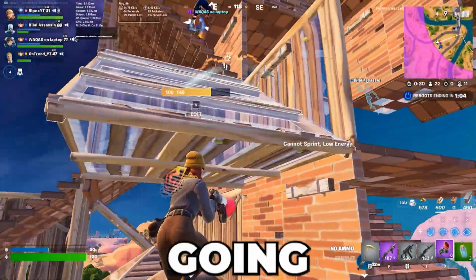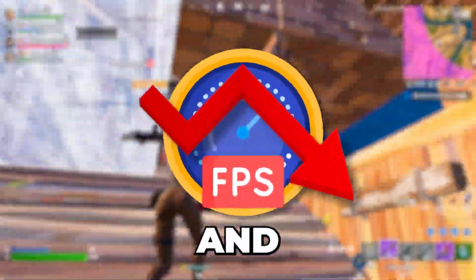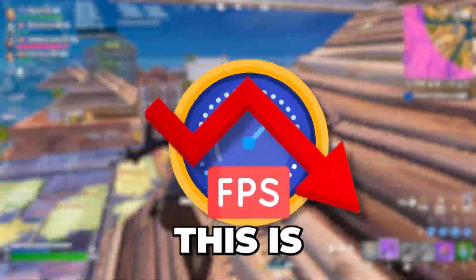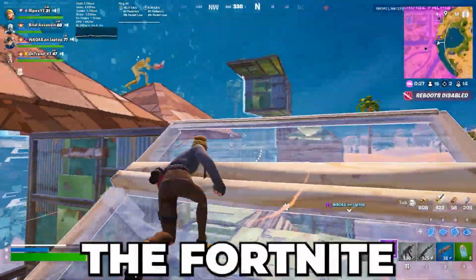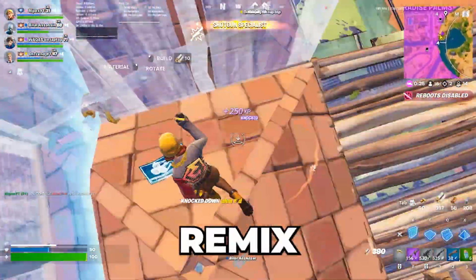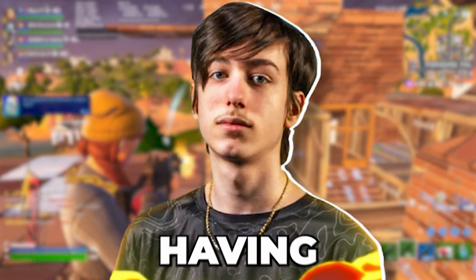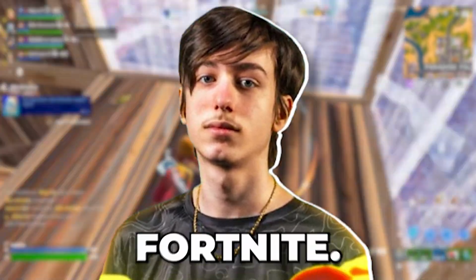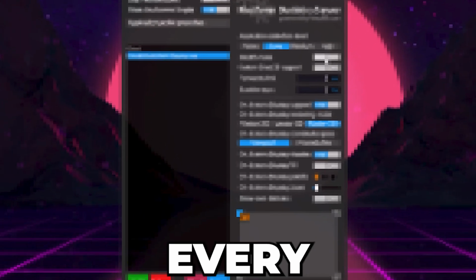In today's video, we are going to cover how to fix stutters and FPS drops in Fortnite, and this is the most common problem right now in the brand new Fortnite Chapter 2 Remix. Even pro players are having stutters and FPS drops in Fortnite. So guys, you have to follow every single part of this video to fix this problem.